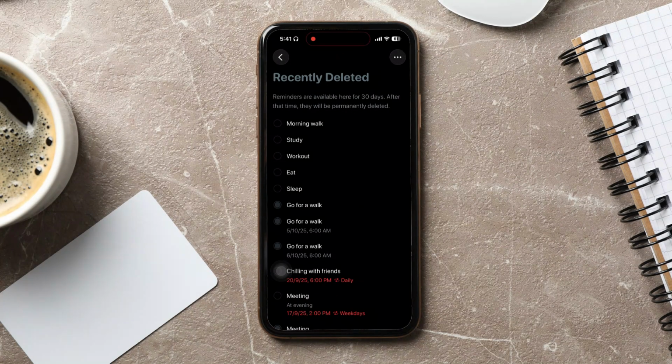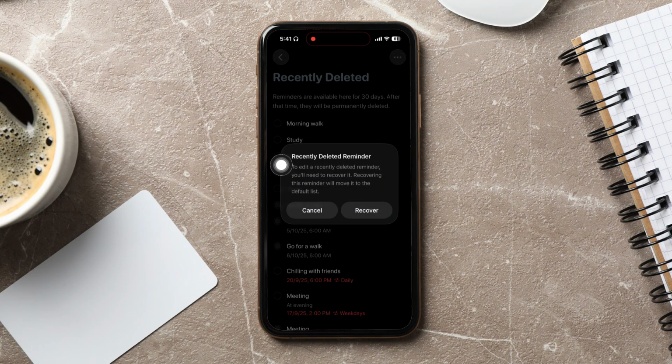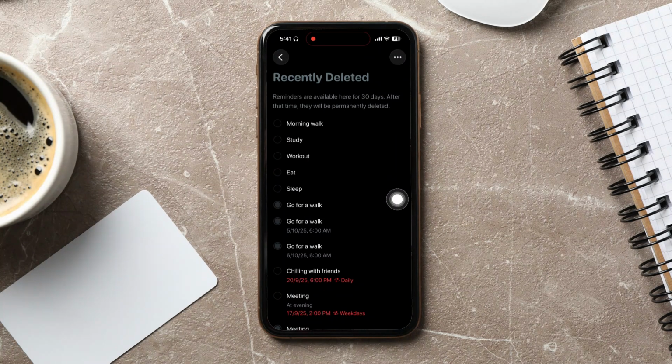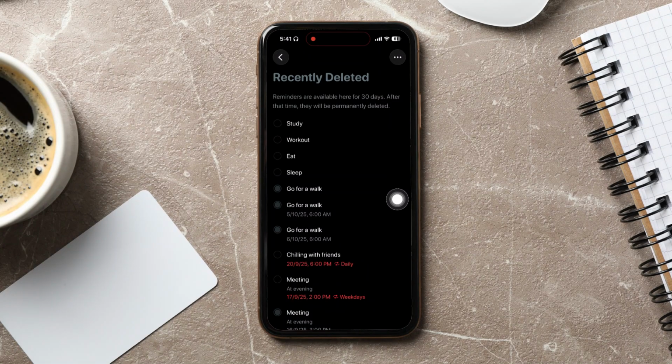To restore a single item, simply tap on it. In the pop-up that appears, tap on Recover. The reminder will be moved back to its original list.